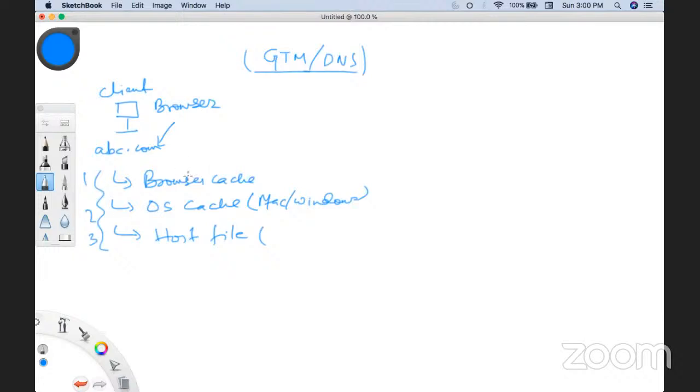Suppose this is the first time you are accessing it, so it doesn't find anything in the browser cache, the OS cache, or the host file. Now what? The browser will send traffic to the LDNS. LDNS is a local DNS.